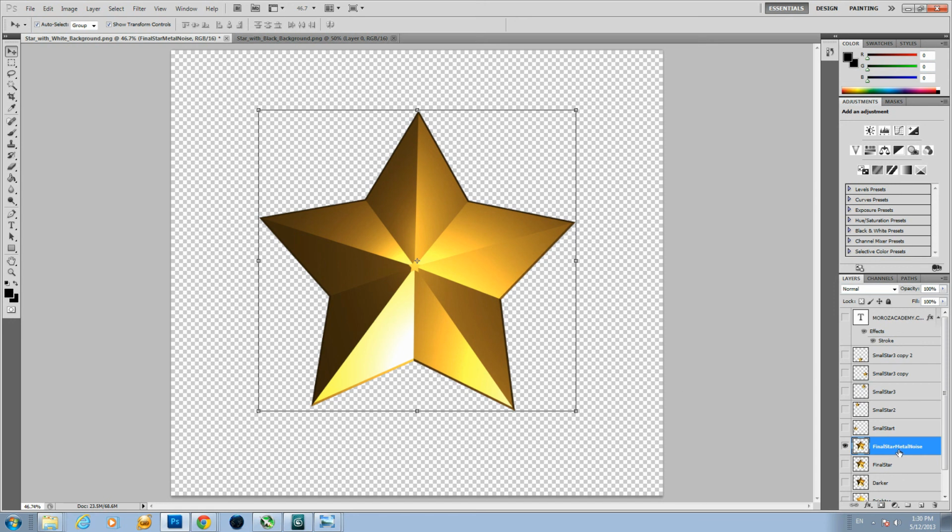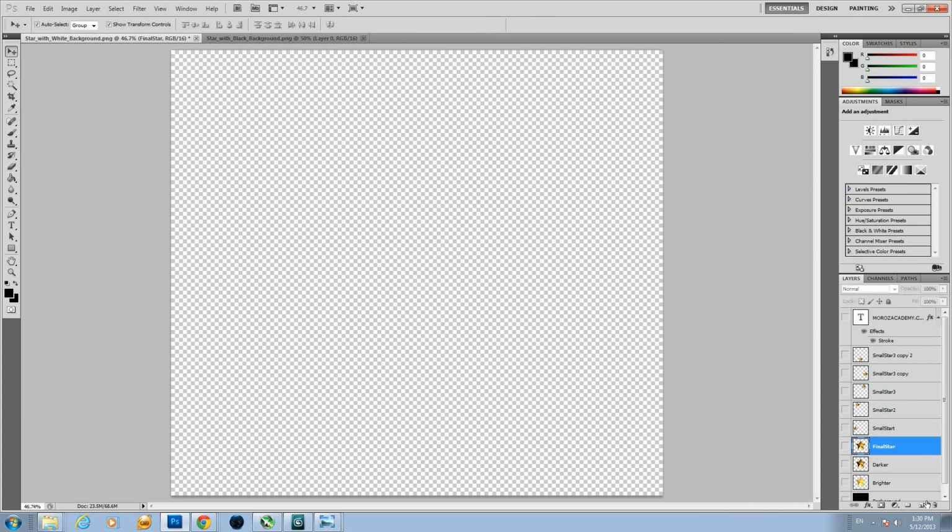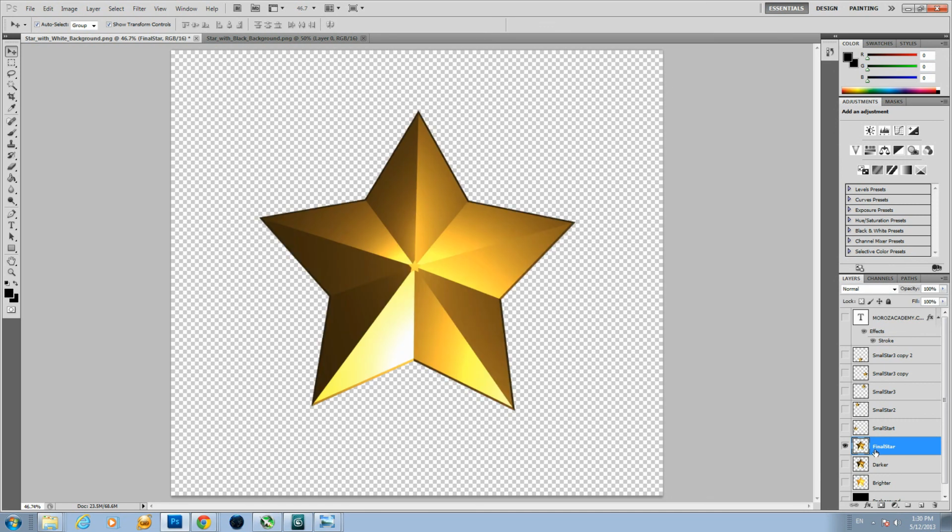Actually no, let's delete this layer, final star noise. Let's delete this, and let's enable the final star, and let's create a new layer. Click on this list icon right here, it says new layer, and name it noise, metal noise. Okay, it's an empty layer on top of our final star. Make sure the metal noise layer is selected.